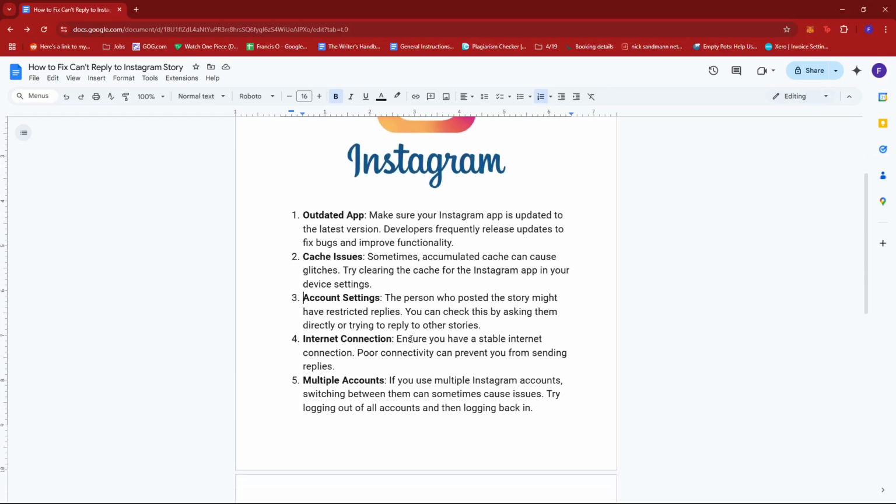Then you can also check account settings. So the person who posted the story might have restricted replies. You can check this by asking them directly or trying to reply to other stories. Next up, you can also ensure you have a stable internet connection. Poor connectivity issues can prevent you from sending replies.